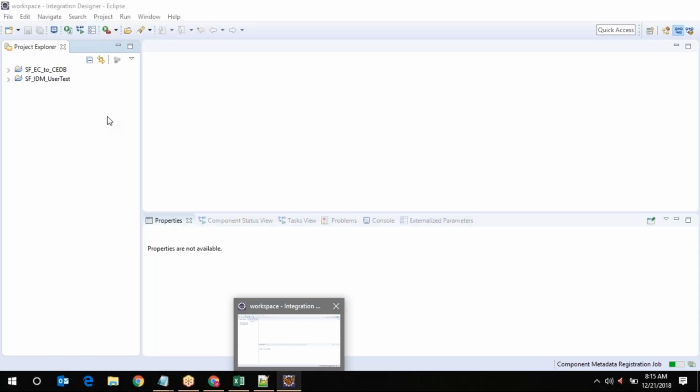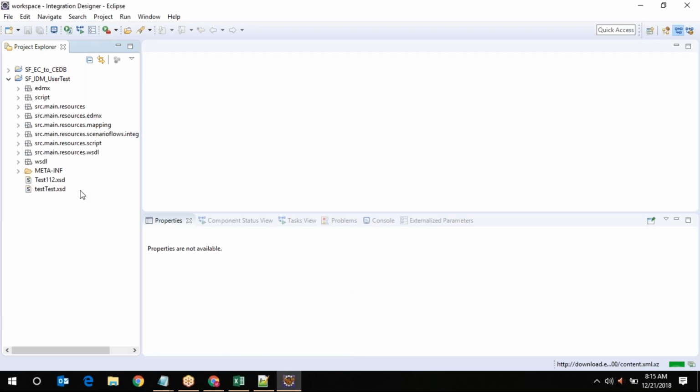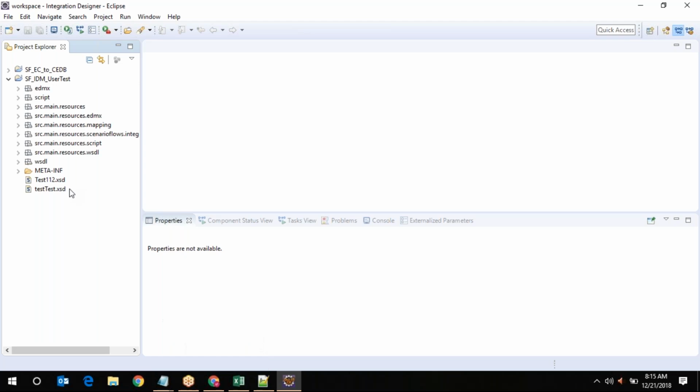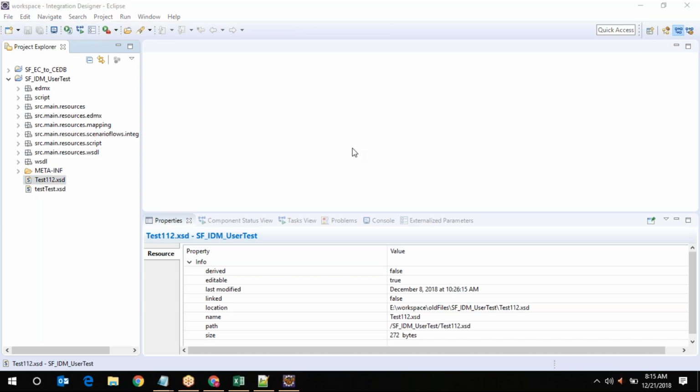For example, now in this case, the XSD file. I want to create an XSD file. I can't do it through the web UI, so we have to use Eclipse. So now let's use this, because ultimately this XSD has to be stored in the package or the iflow, right? So that is the main thing to show.